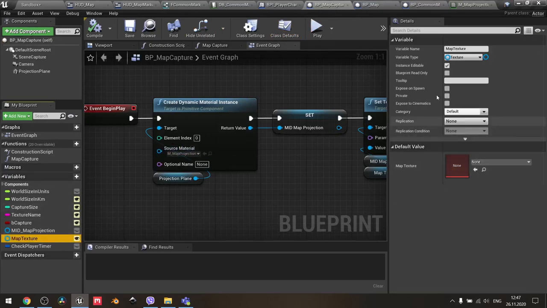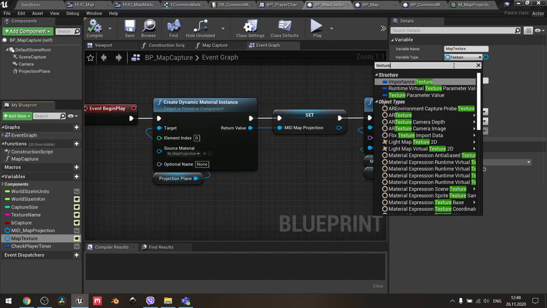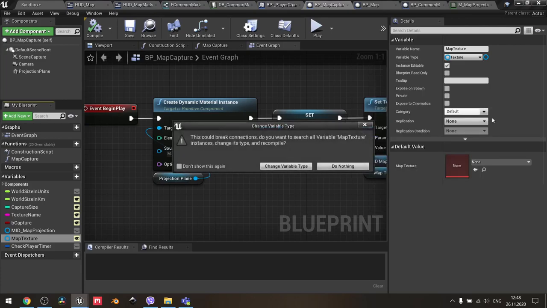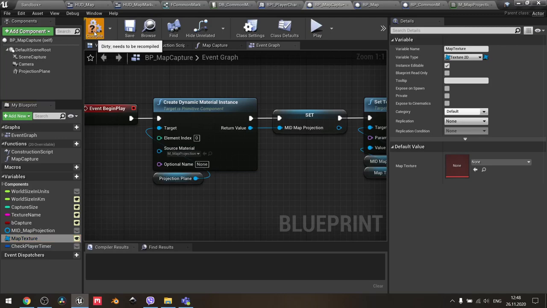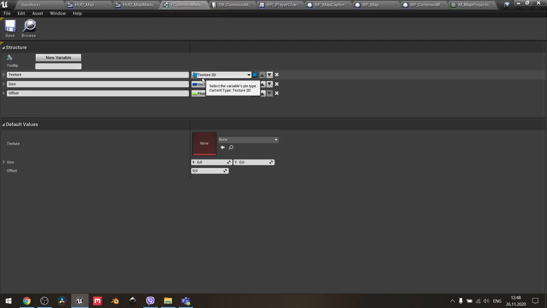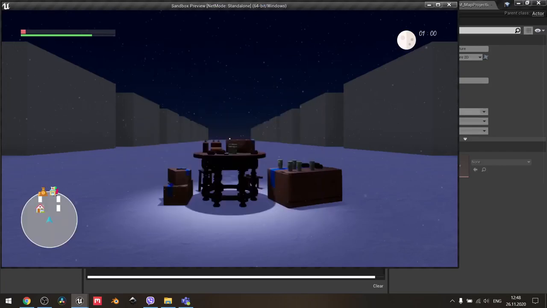Next, map texture. Variable type is texture. Or it can be, maybe I can have it text 2D. Yes, not texture, but texture 2D. Let me check what I have here. Yes, texture 2D. Let me just see how it works. Yes.